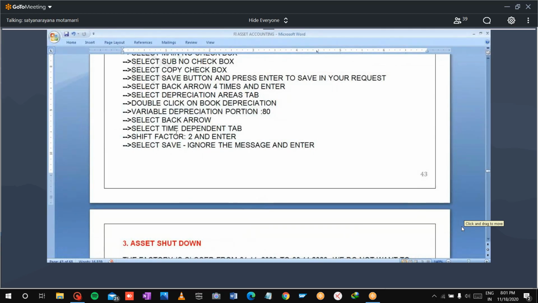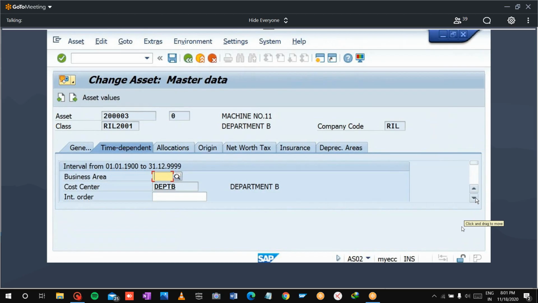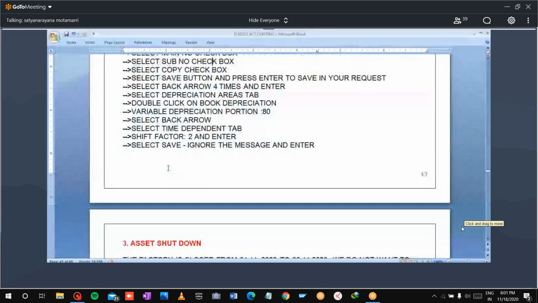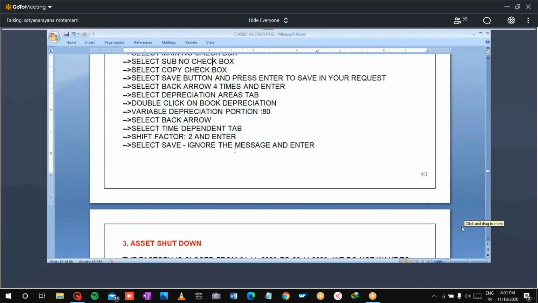Select the time dependent tab. Now you can see here it's asking for the shift factor. In the asset master, it will ask whether it's a double shift, single shift, or triple shift. For shift factor, enter 2. Enter 2 means double shift. And enter.